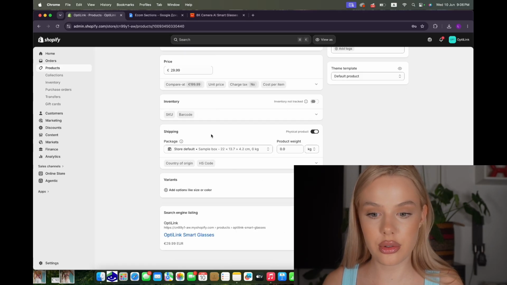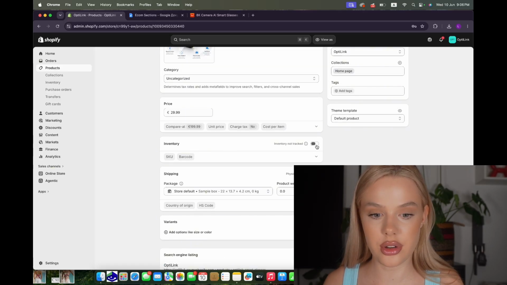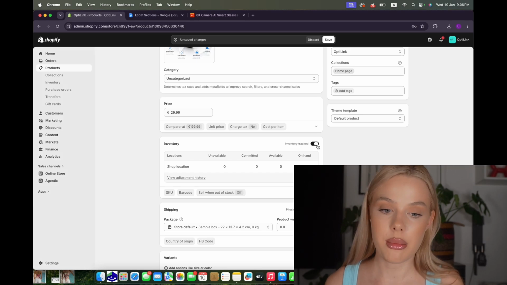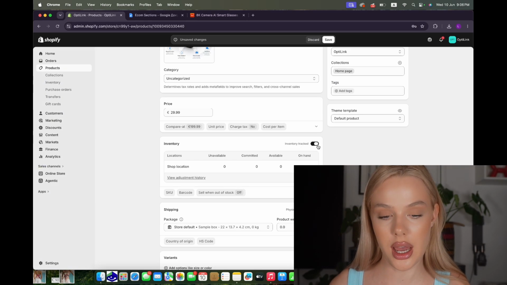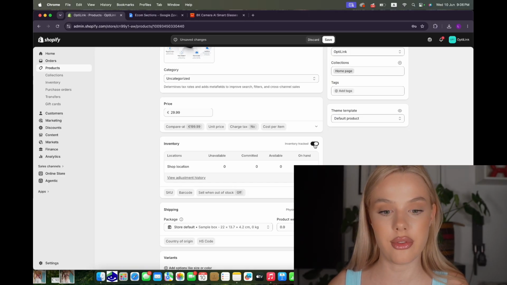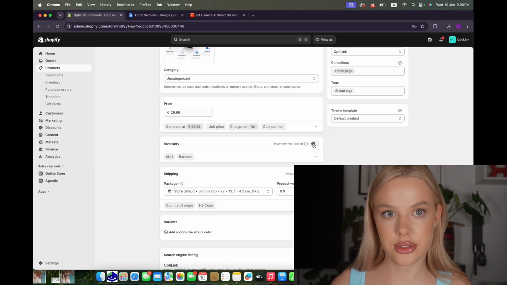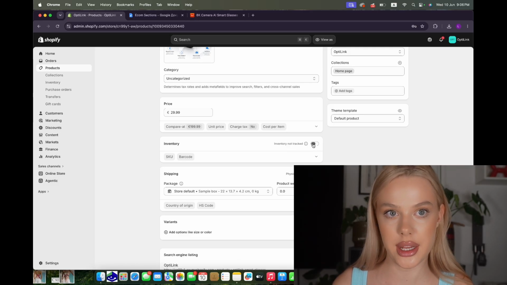So you can also track the inventory right here if you want to. But if you're doing drop shipping, this is optional, and I always like to have it off to make my life easier, because it might show that my product is out of stock and then I have to deal with headaches.